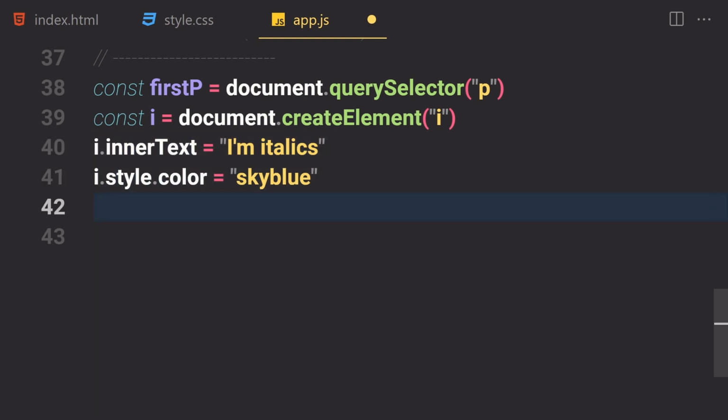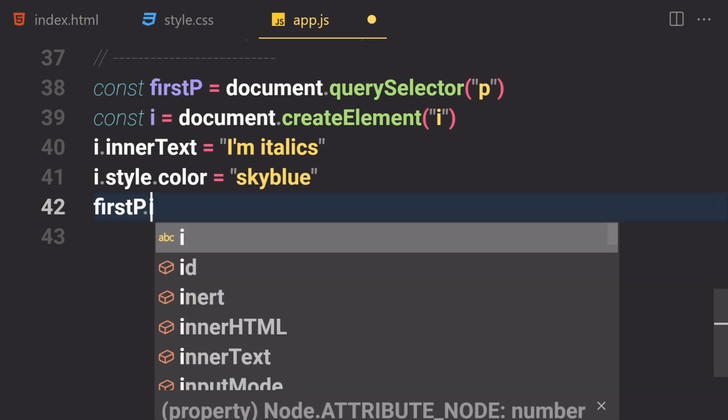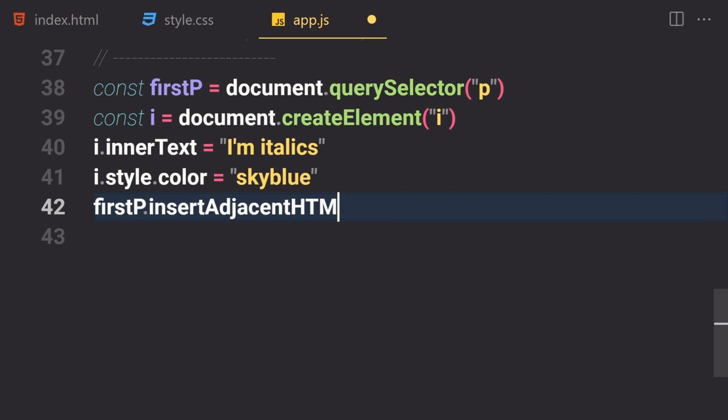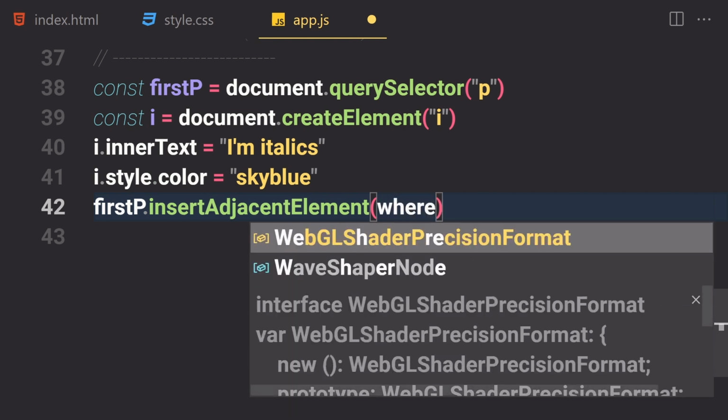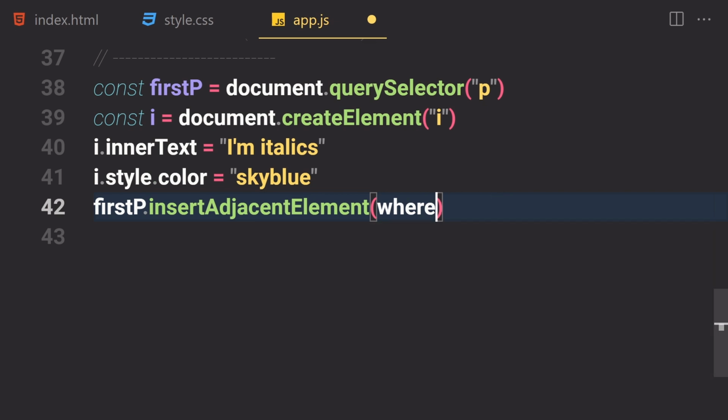Okay, so now if you want to insert that, for that we can use a method called insertAdjacentElement. I'm going to first write a paragraph and then insertAdjacent, not HTML but element. So element, like so. It will take two parameters: where do you want to insert it, and what do you want to insert.